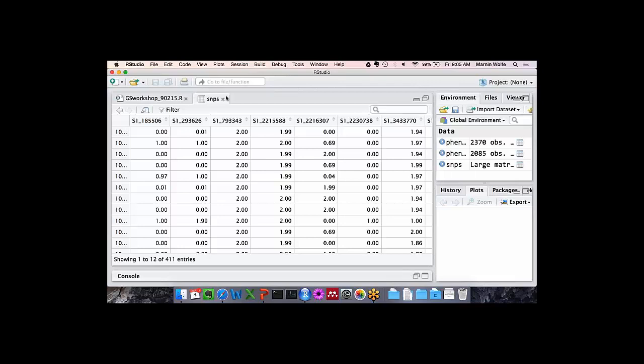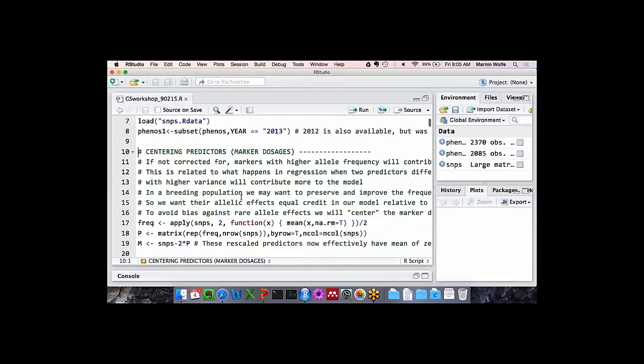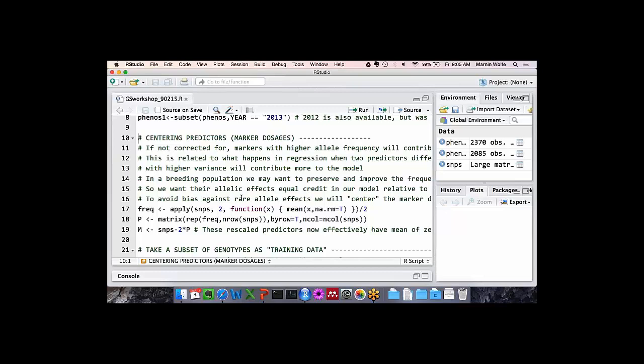Okay, so that's our genotype and phenotype data set. So I have a couple of steps between now and actually doing the ridge regression. This next step, centering predictors, is something I thought I had a PowerPoint slide for.